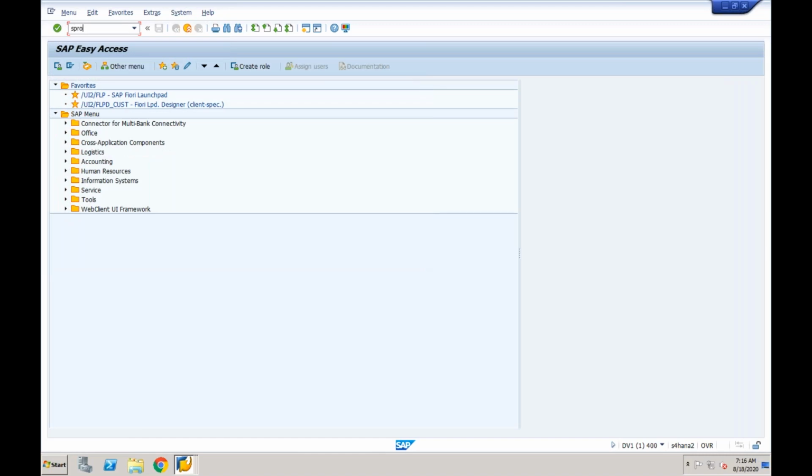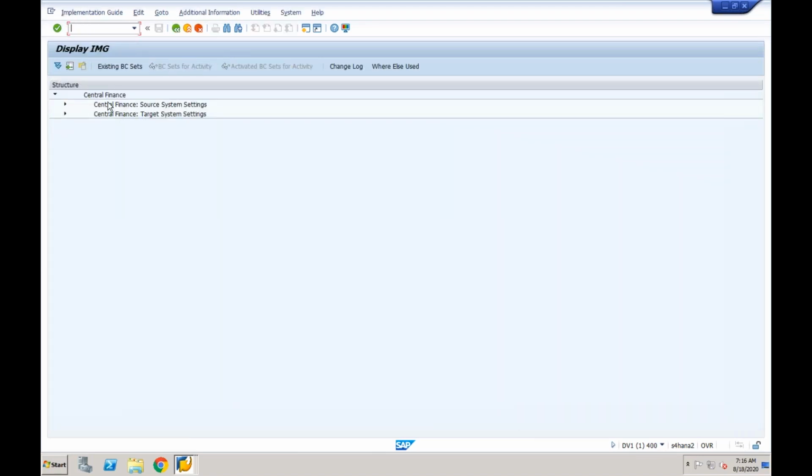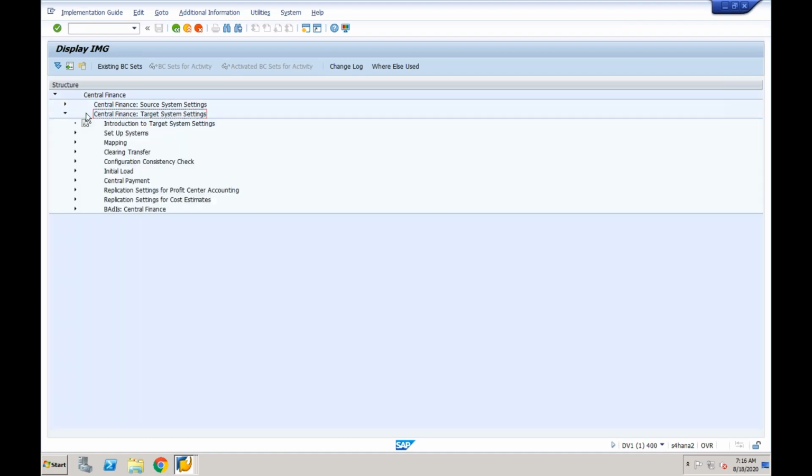Okay, so you'll go to SPRO, or in the target system you can also go with CFIN IMG. It will show you central finance source system and target system. In our case, this particular system, DV1, we are using as a target system, so we don't need to do anything in the source. We only need to perform our relevant activities in the target system settings.